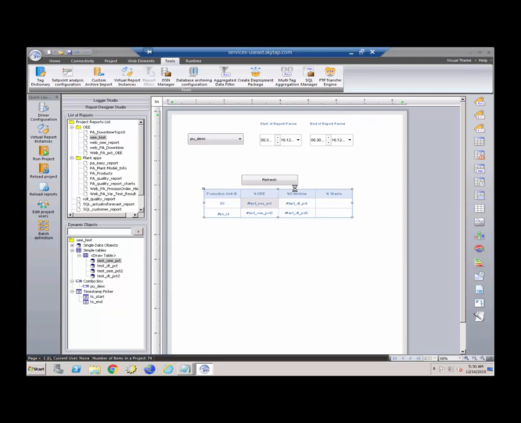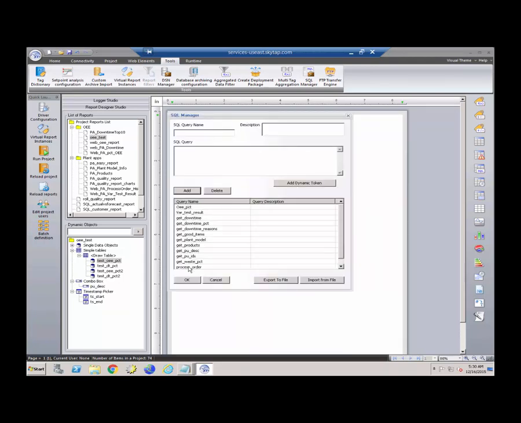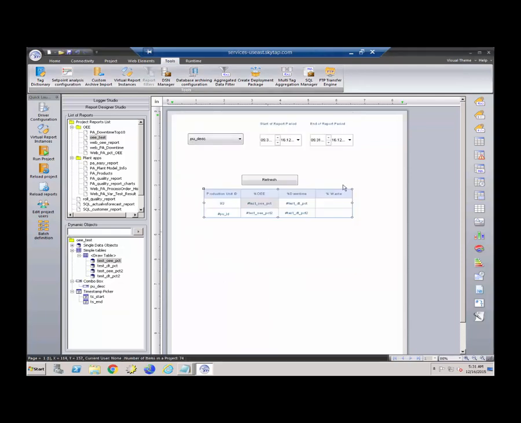The Dream Report SQL Manager is a tool that allows you to save SQL queries for use in multiple reports. For example, we have get downtime. It's a stored procedure that's being executed with a hard-coded unit ID, start and end time, but I'll show you how we can easily change that.